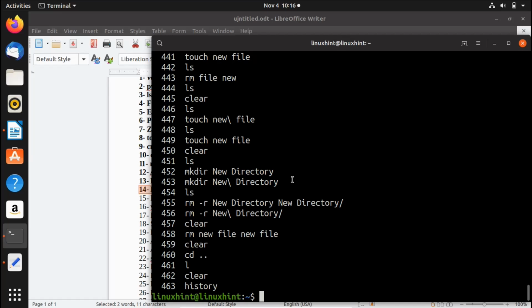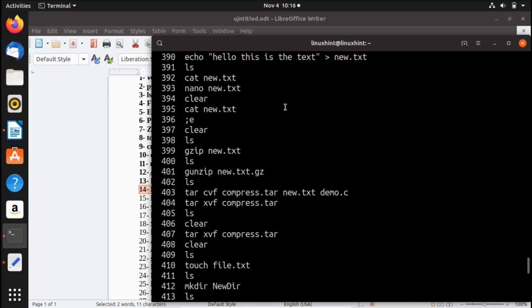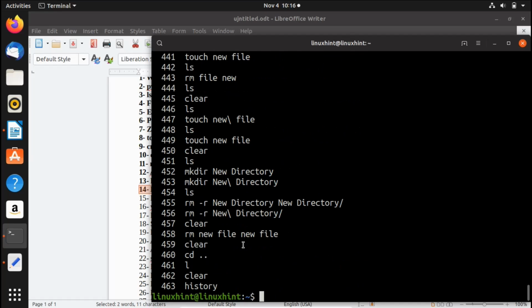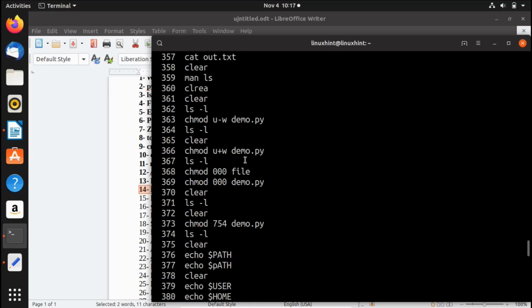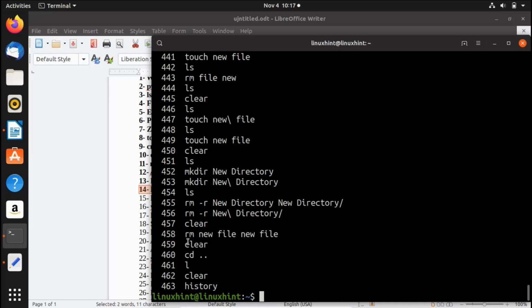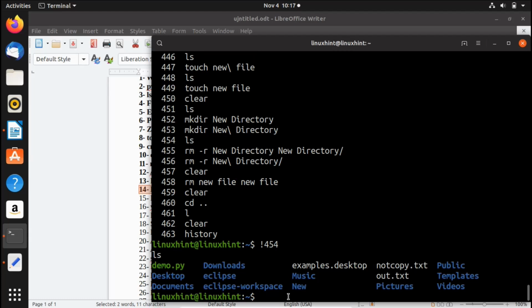Let's say I want to run any of the commands from the history, for example this 454 command, which is ls. How would I run that? I would write an exclamation mark, something like this, and then the ID, which is 454. I hit enter, and you can see that it runs ls in my current directory, and it gives me the result.